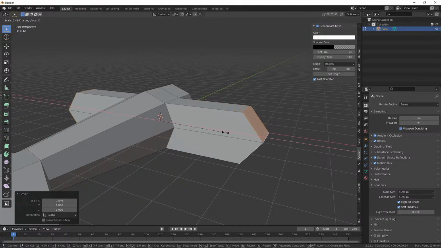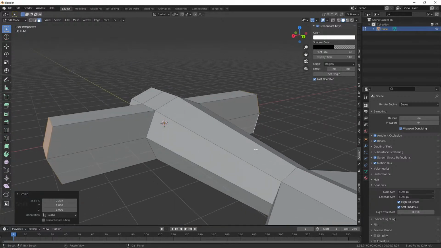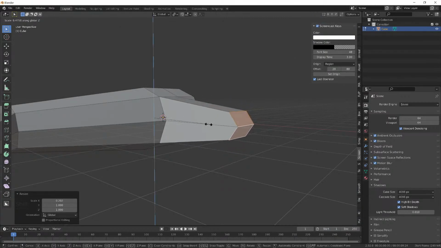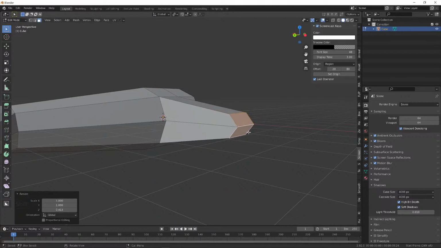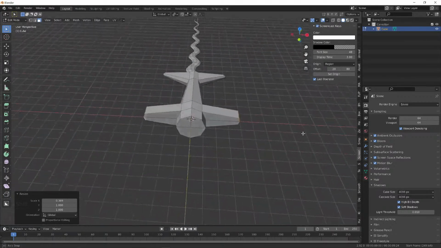So if I press SX now, you see how each of these just scales more locally, more towards itself. So just this polygon is scaling on X. Just this polygon is scaling on X, etc. Okay? And I could keep this for scale on Z as well. And then SX, like so.